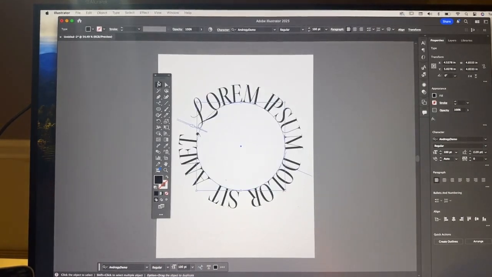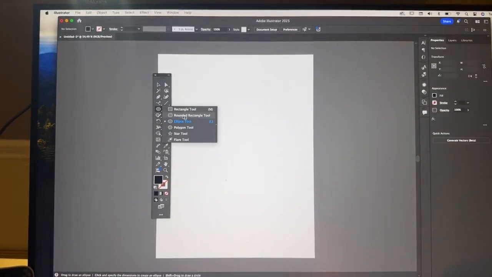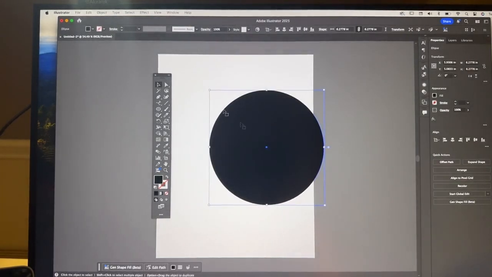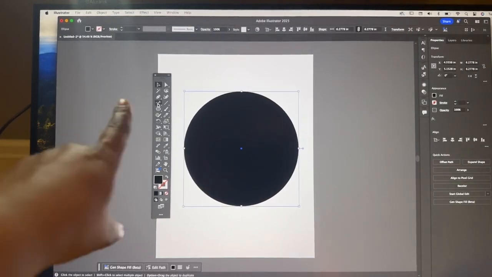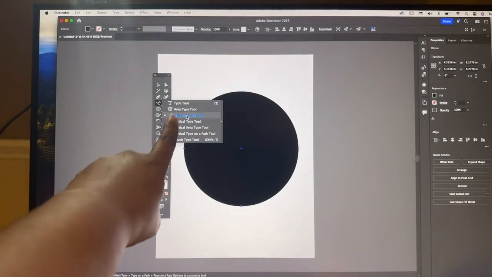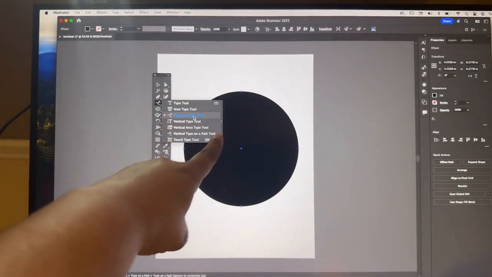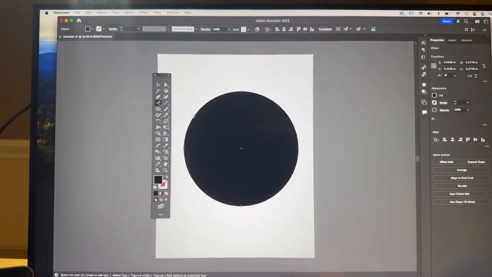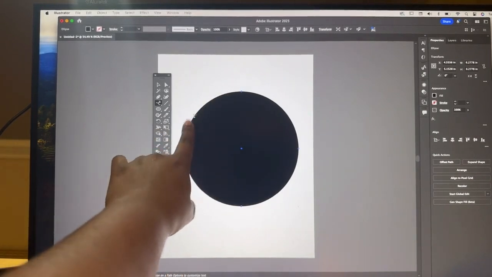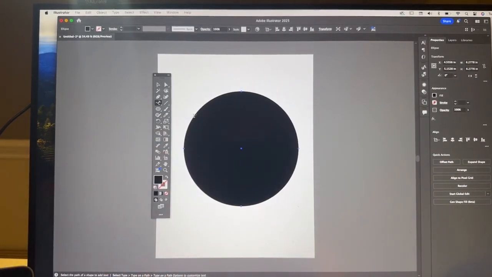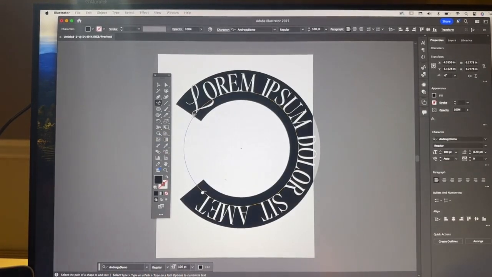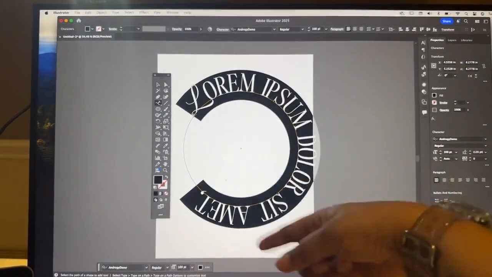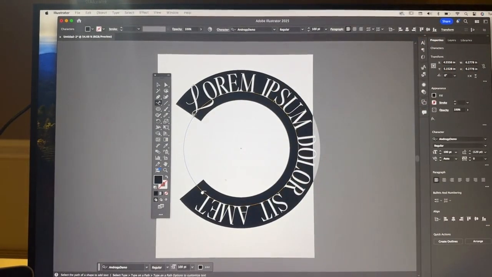So I'm going to do it again. I'm going to delete this. Everybody, go ahead and draw a circle. Hold down shift for a perfect circle. Then go back to your type palette, scroll down to the type on a path tool, click it, and then click on the outside of your circle, and it'll take the shape with your font. Everybody got it? And then you can type.